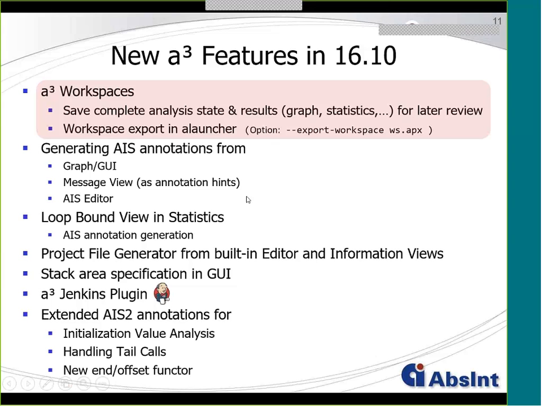Yes, and the very first feature that I'm going to present to you is the so-called AQ Workspaces. We have introduced with release 16.10 a new concept which we call Workspaces. An AQ Workspace will allow you to save a complete analysis state of your AQ analysis, including all the results like the graph visualizations, the statistics, and the pure results, of course, but also the intermediate results, so that you are able later on to just resume that analysis state and investigate your results or potential problems during the analysis.